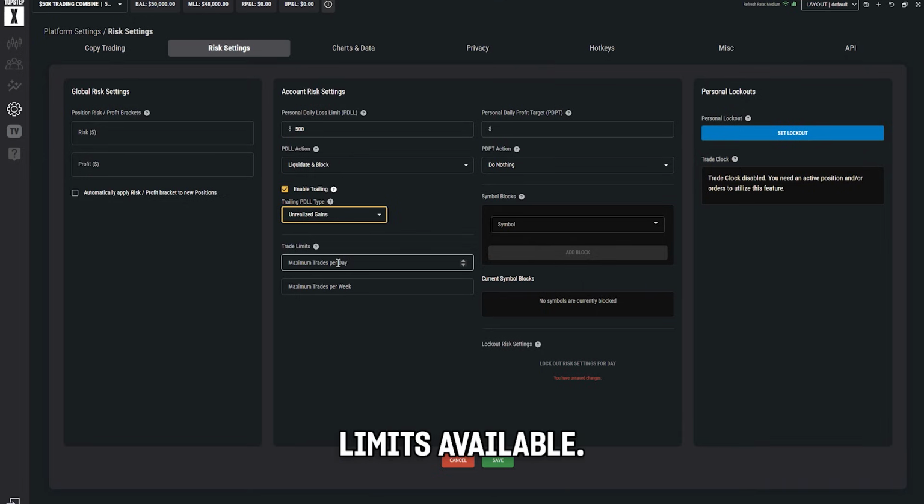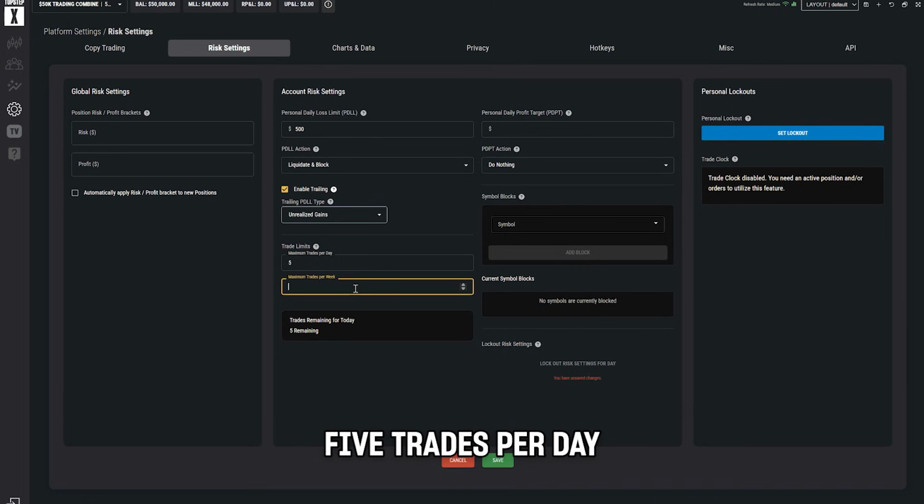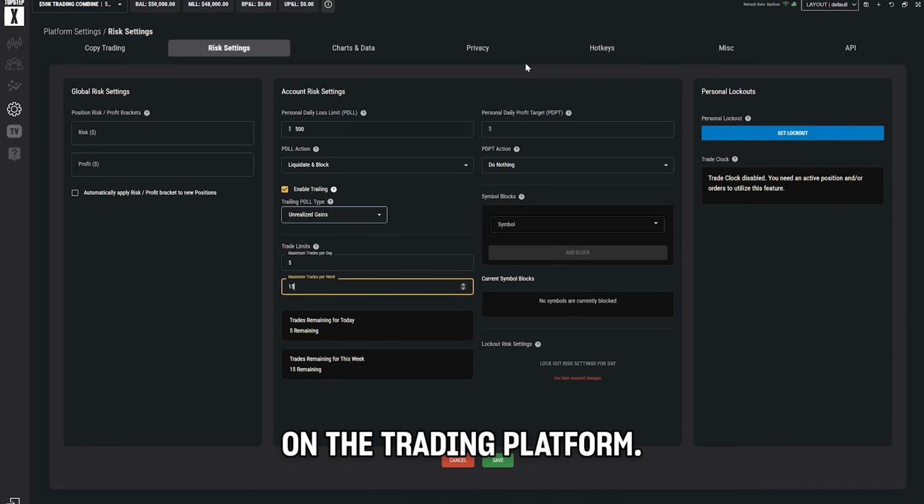We also have trade limits available. Trade limits will limit you to the number of trades per day. So let's say you want to have 5 trades per day and 15 per week. This is just a running total, and we will see the counter. Once it's applied, it will show on the top of the screen on the bar on the trading platform. Don't forget to hit Save Settings each time you make an adjustment.